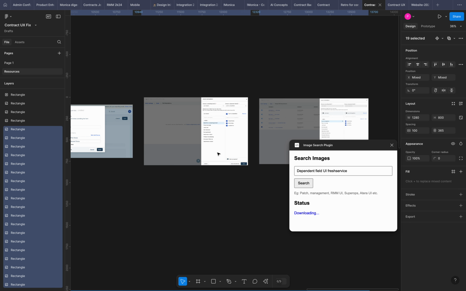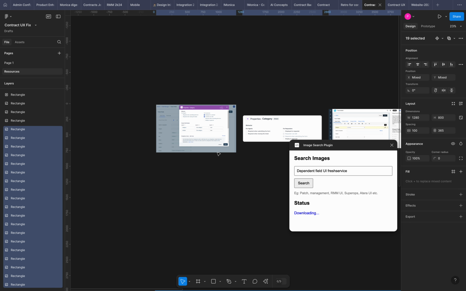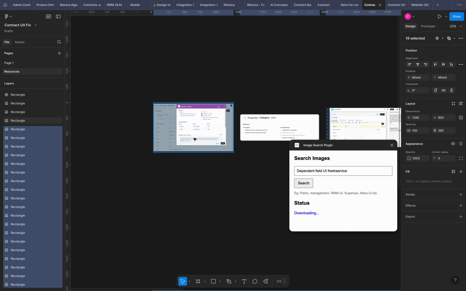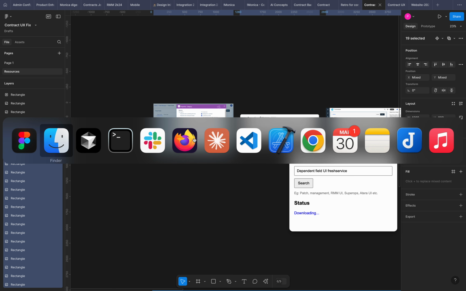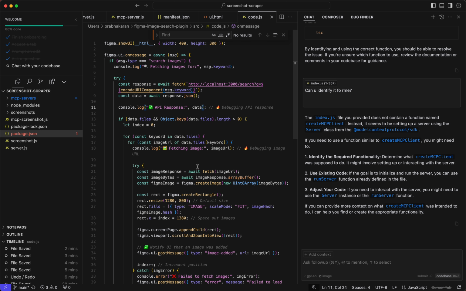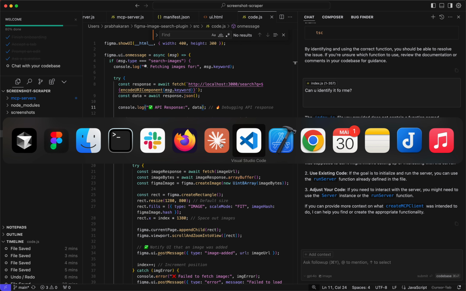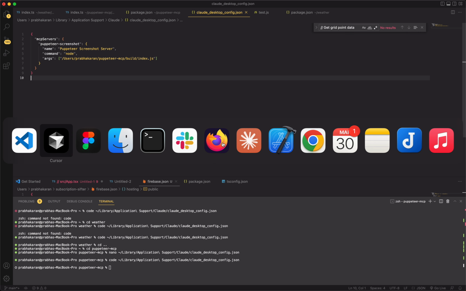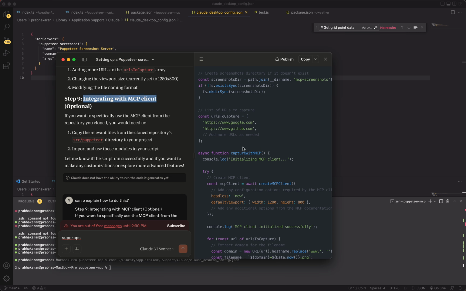Yeah, this is what I've done. I've created this using multiple tools: Cursor and Claude. Claude is a new tool.